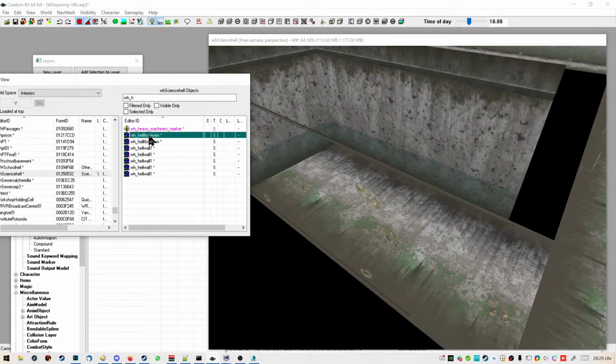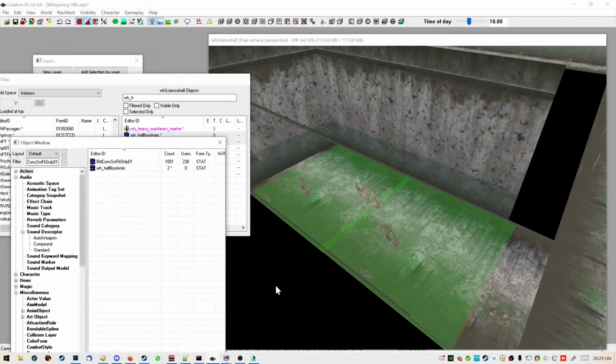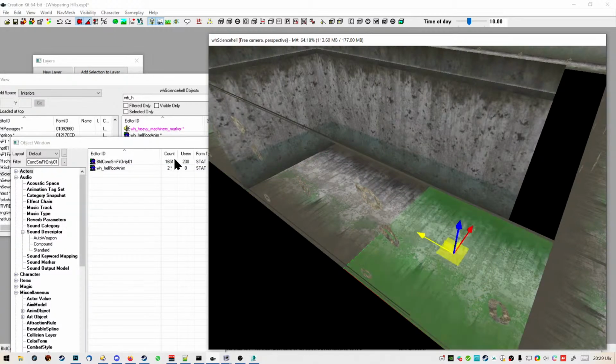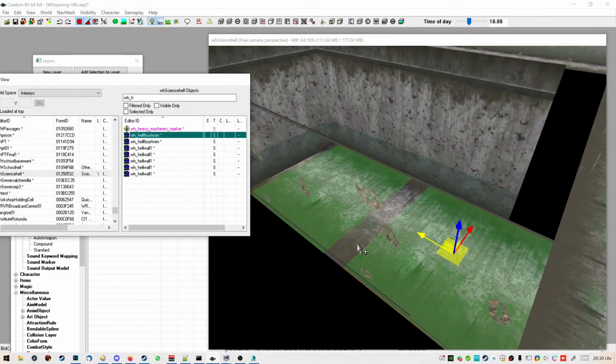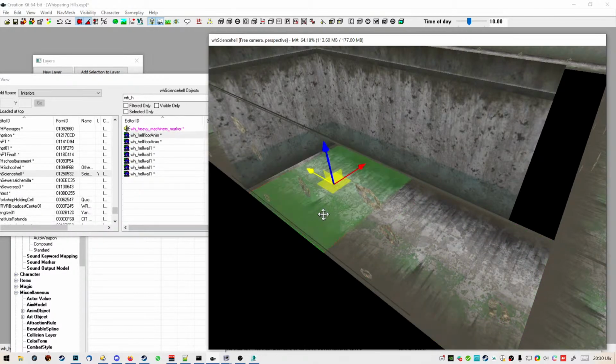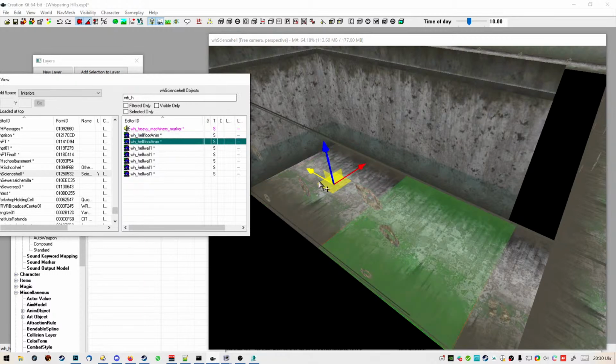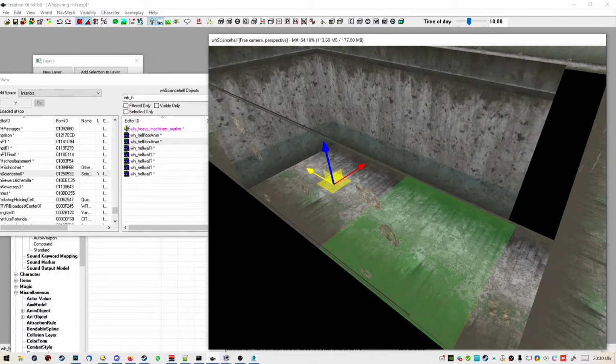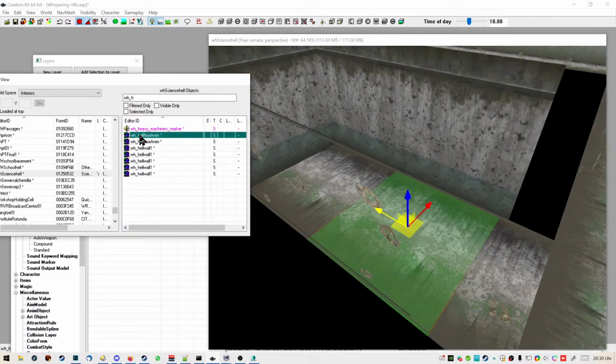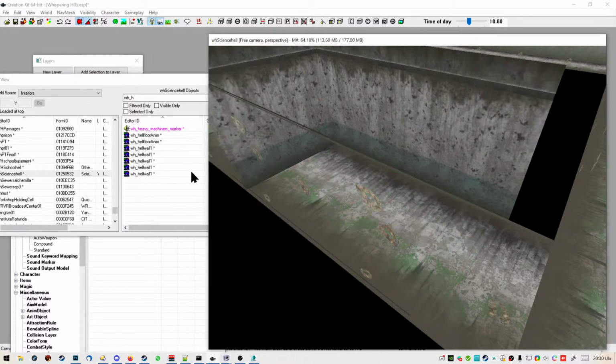I need to learn how to make editor markers so I can see what I'm doing on transparent textures. Oh yeah, at least that one is transparent by default. But it's just for testing now anyway. Save. All right.